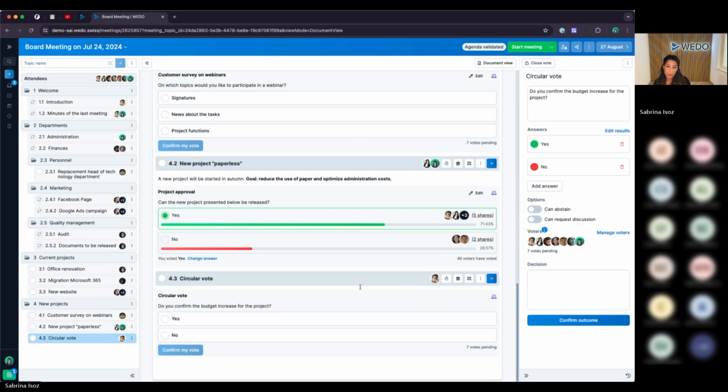Now, we also have the possibility to give an option that voters can abstain from answering. I do not need to add it as a third answer. I just simply click on the option and allow the abstention. We can now see it in our detail here.